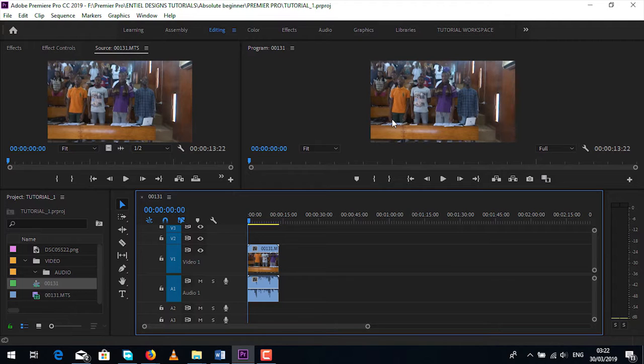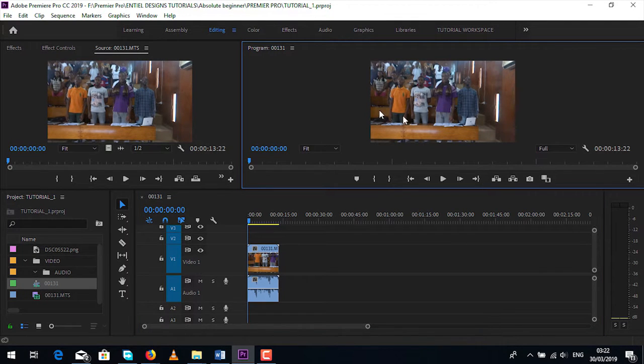In the program panel, you can view the file which is being edited down here in the timeline. So that's the difference between this program panel and the source panel. The program panel is like the output and the source panel is like the input.